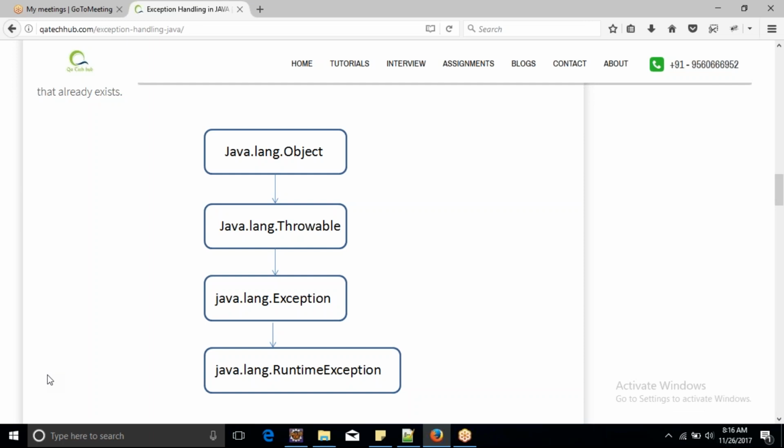Throwable has two: one is Error and second is Exception. Error takes care of all the unwanted things, like say for example, if power failure occurs, or something like that occurs, that comes under the Error section. So we don't have to worry about that. Then comes the Exception class. Now in Exception class we have two: one is checked and second is unchecked.